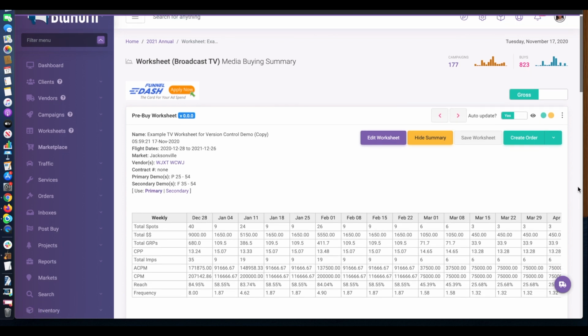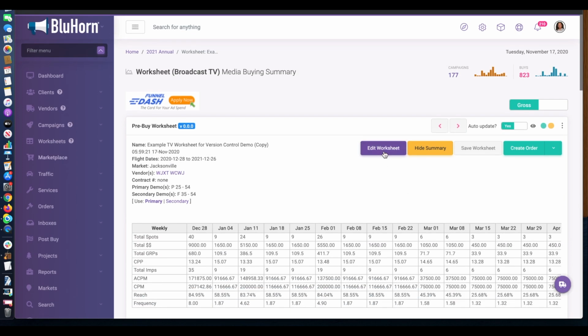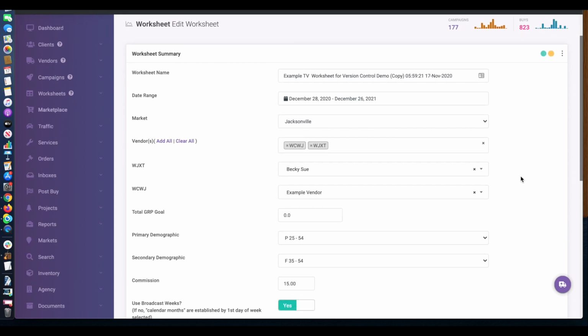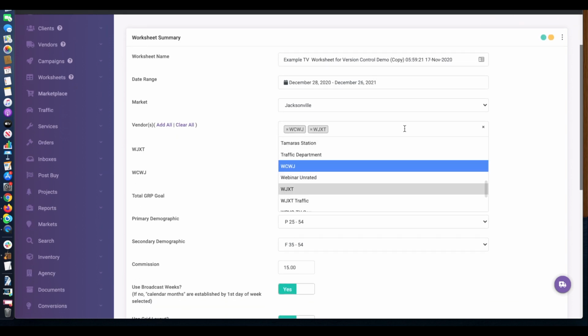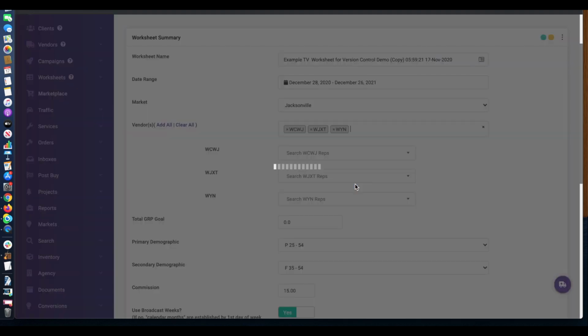This is a regular worksheet for broadcast TV that I've created for the purpose of this demo. Should I go now and make a major change to this worksheet, such as going to Edit Worksheet and adding a vendor, that will change the version number for this particular worksheet. So let's add a vendor. Okay. I'm going to add WYN. Now that I've added that vendor, I'll hit Save Changes.